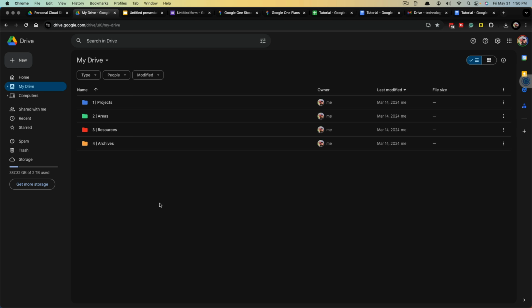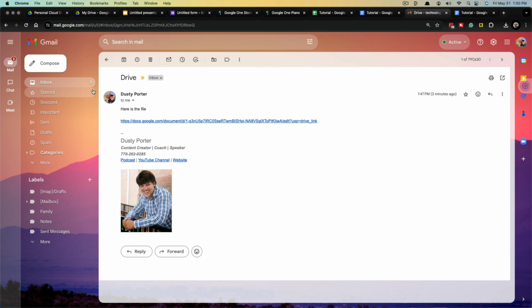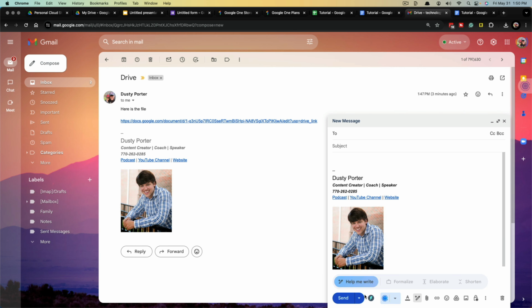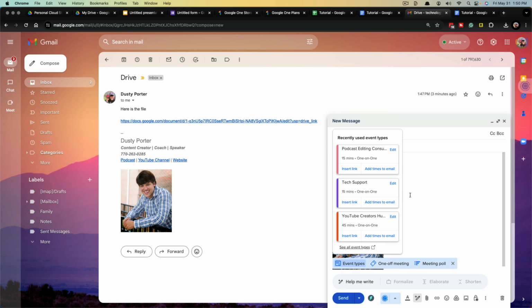And then lastly, I do want to mention that you can connect your Google Drive with other apps like Slack, Zoom, Trello, and have the ability, like I have mine linked up to Calendly, so if I go here to my email and I create a new email and compose it, you can see here I have Calendly linked, and I can go ahead and choose from my Calendly options here.